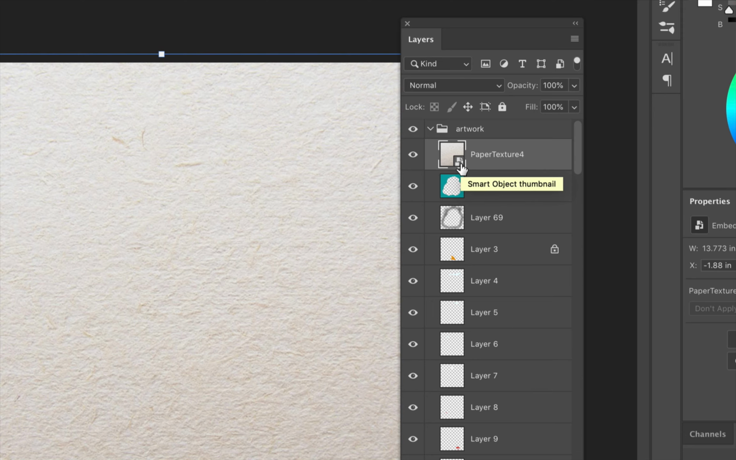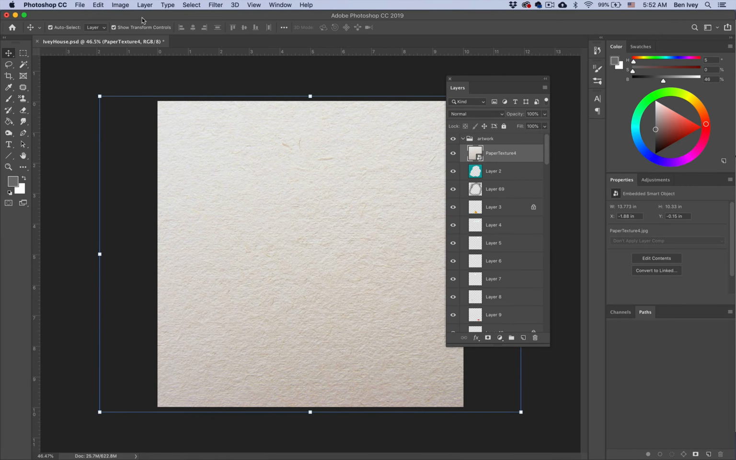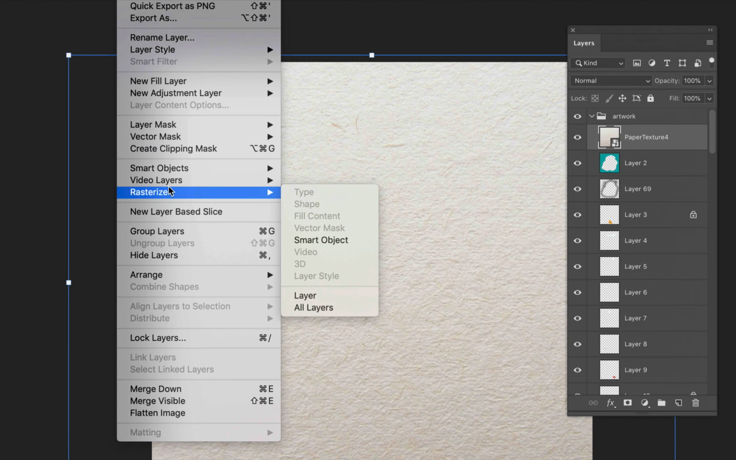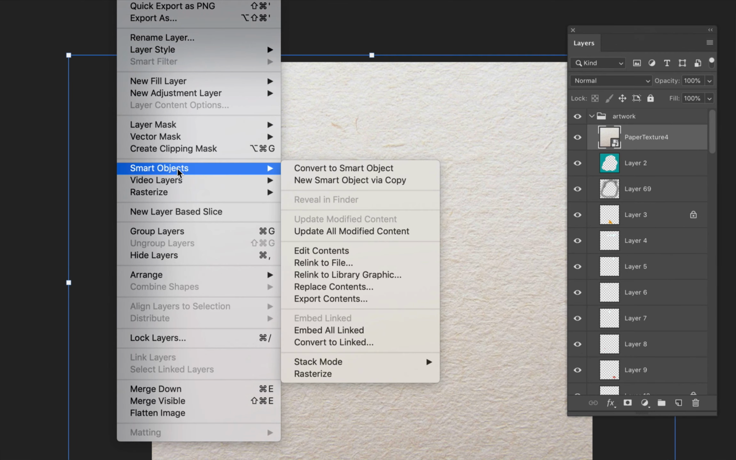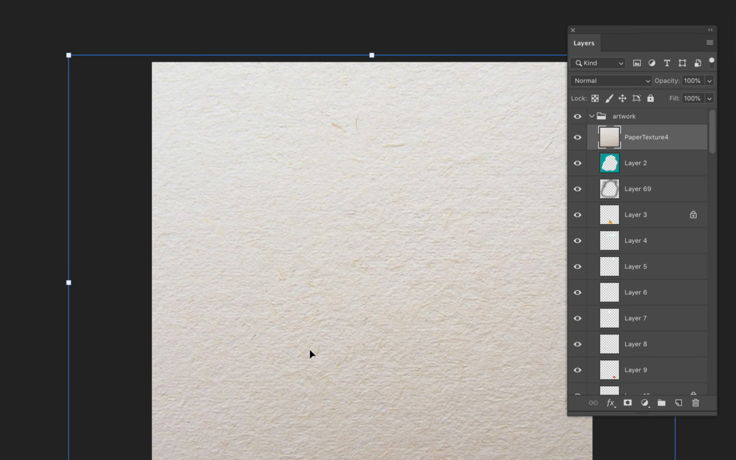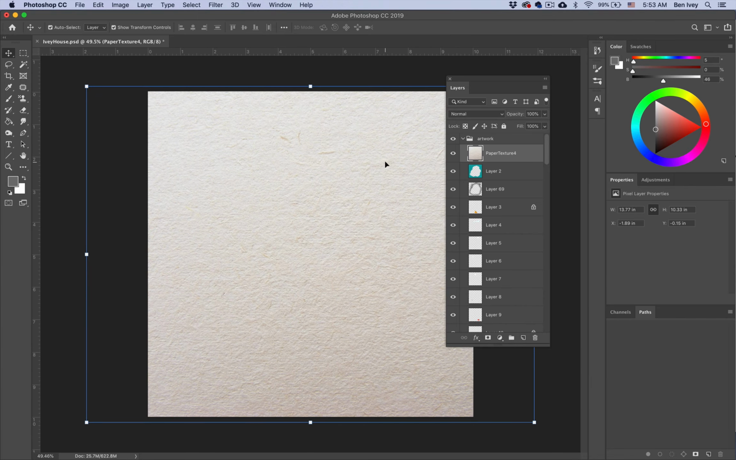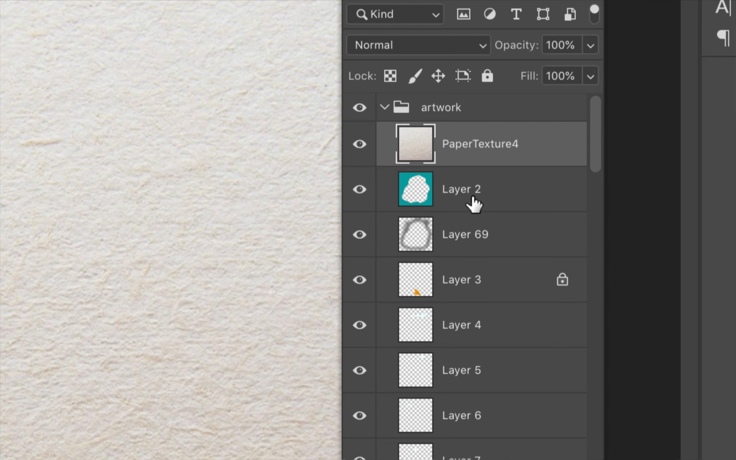Since I want to make some other changes to this, I'm going to rasterize this. So with it selected, you can go up to Layer, down to Smart Object, and choose Rasterize. There we go. So Layer, Smart Object, and Rasterize will rasterize that object and turn it into a normal layer to work in. From here, we can use our clipping mask to clip it inside of Layer 2.